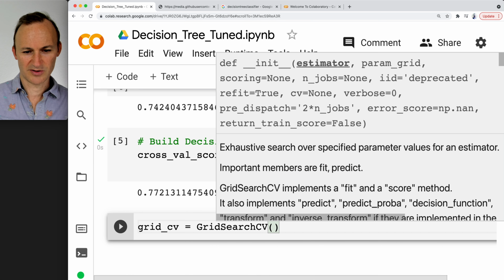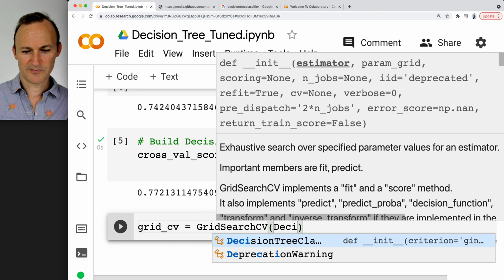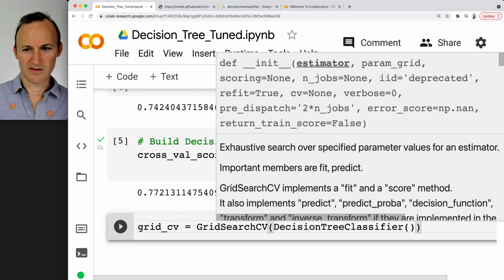And then I can put in my model. Do you see how it's showing up here when you start doing it, like estimator, that's your decision tree classifier. And then we're not putting the max depth in there because we're going to search it with parameters. Now, the params go here.